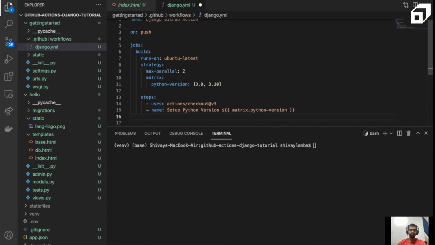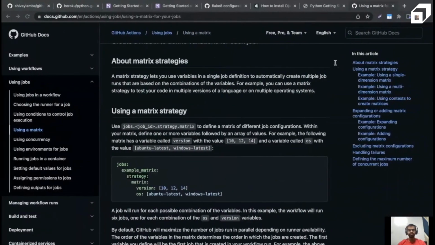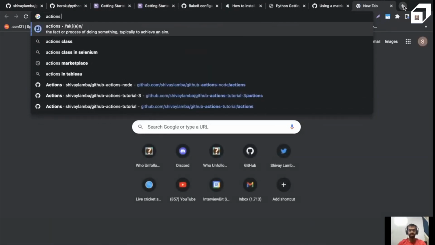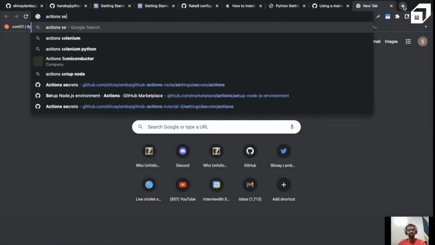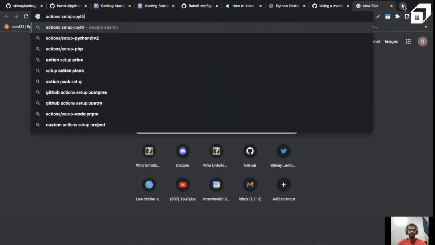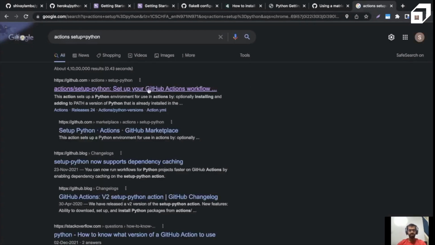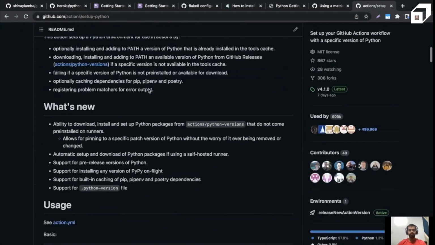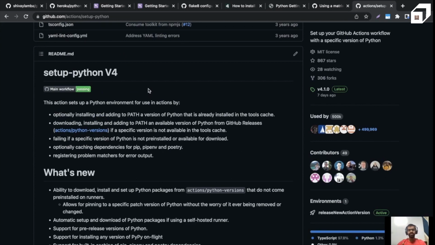And then over here we'll define the uses. So we'll define the uses as the actions. And for this we're going to be using an action known as the setup Python GitHub action. This allows us to set up a Python application within our GitHub Actions.